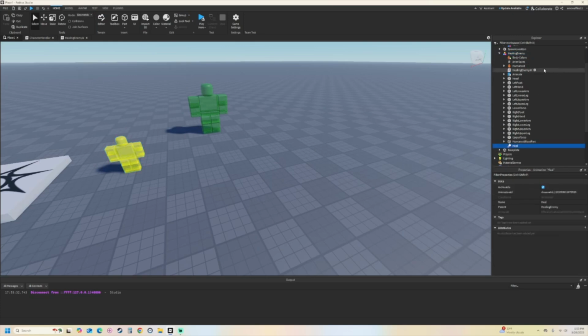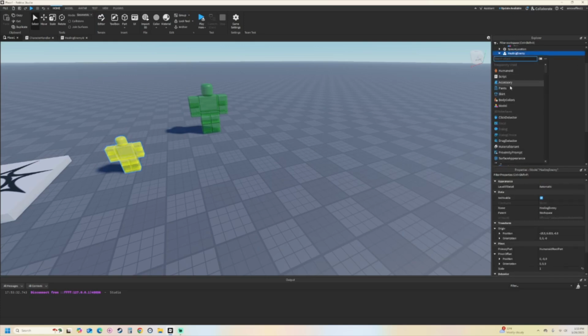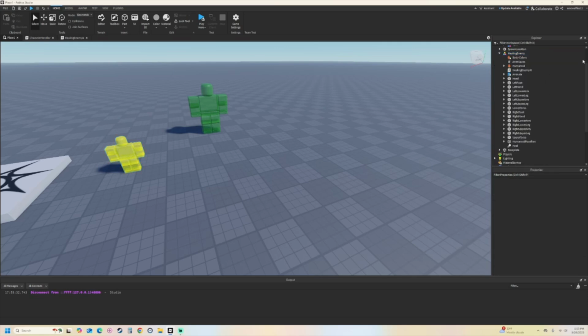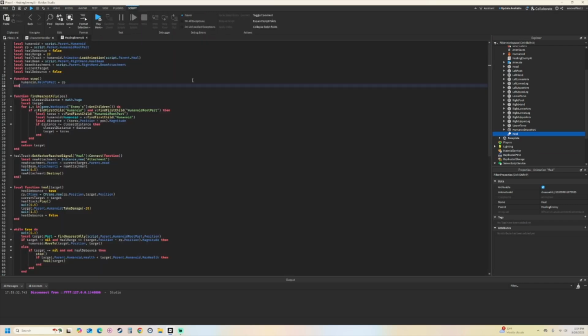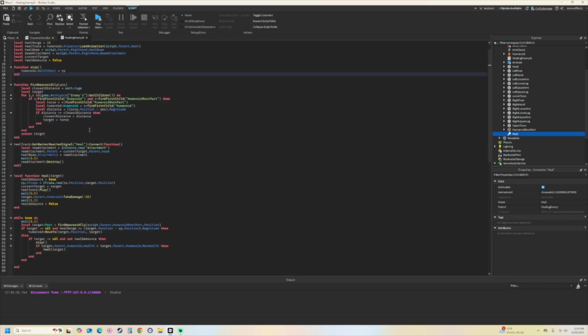So you just want to add an animation, just type animation, add it to your enemy, and then add the ID of the animation that you made earlier. If you made one, you should make one, because we're going to use animation events.